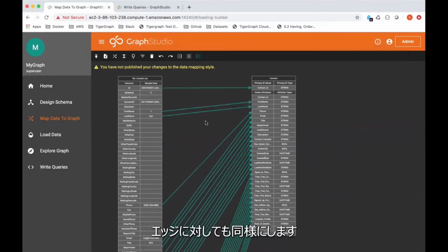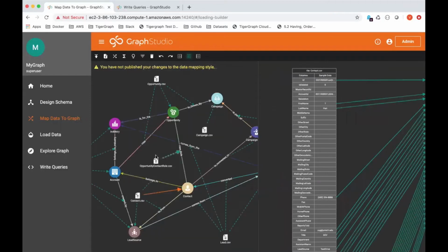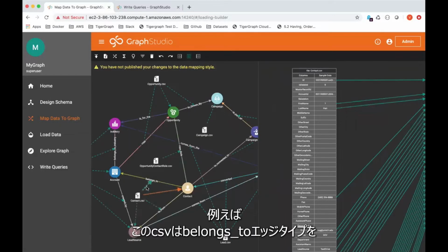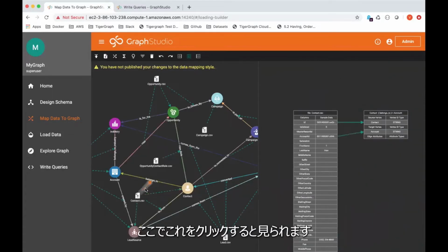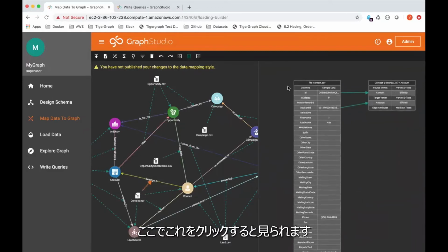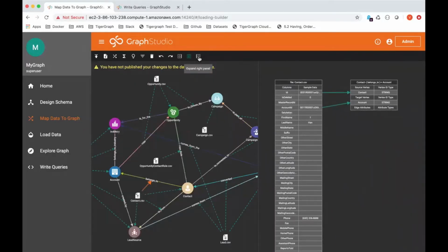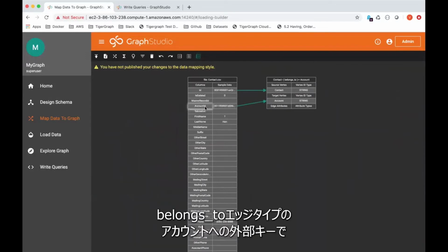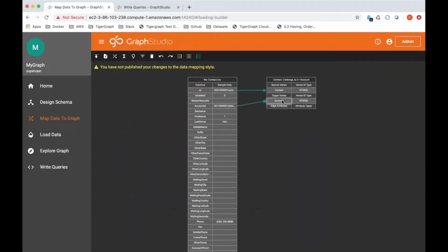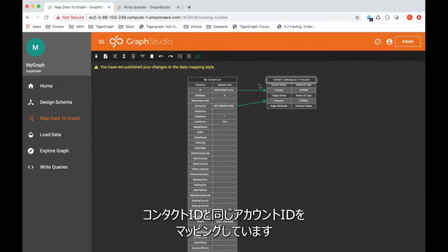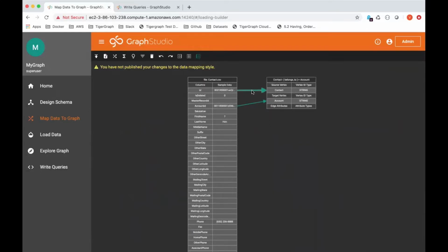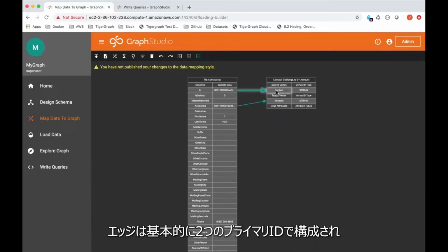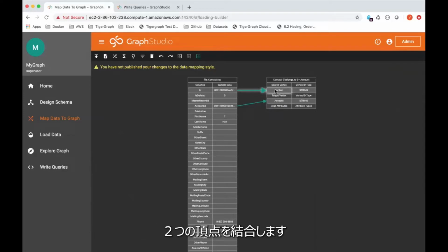And you essentially do the same thing for the edges as well. So for instance, contact.csv is also used to map the belongs to edge type. So a contact belongs to an account. Let's click on this right here. And you can see, essentially we're mapping the account ID, which is the foreign key, to the account on the belongs to edge type, and same with the contact ID. So the edge essentially consists of two primary IDs. It, quote unquote, joins two vertices together.